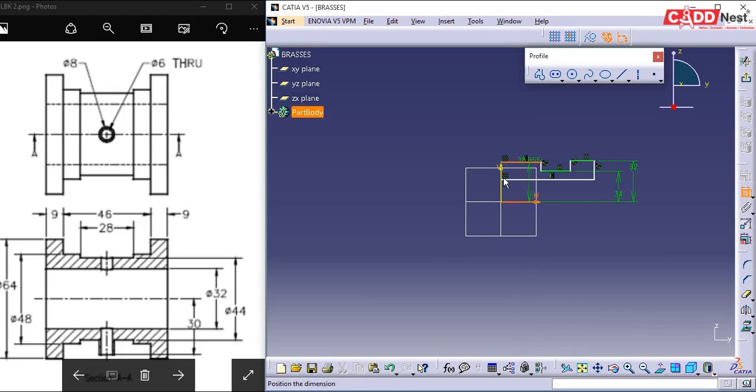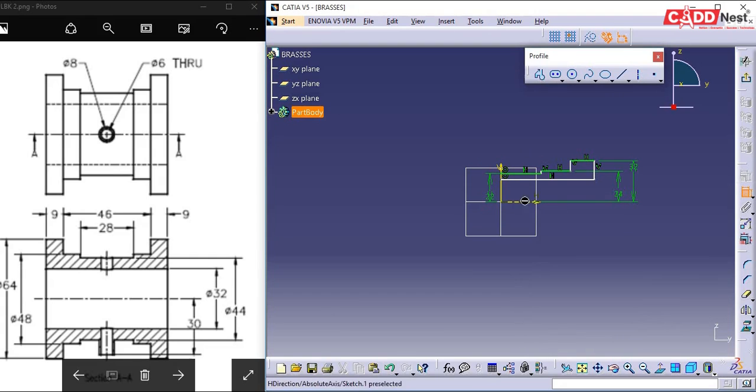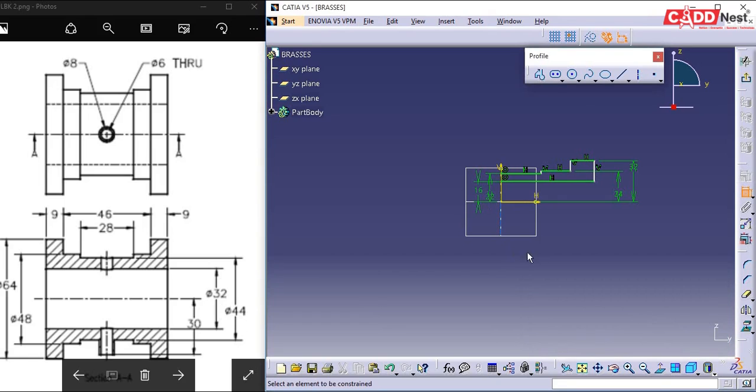And this height it is given as 44. So it will be 22. And from this height this should be at a distance of 16. Why? Because the total it is given as 32. So like we have created our profile.